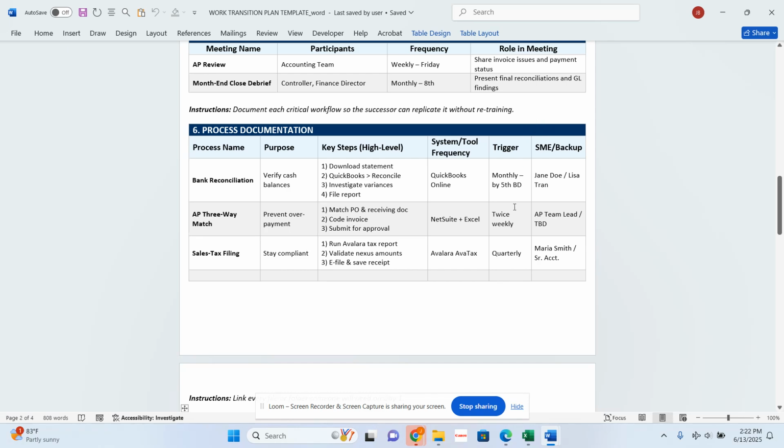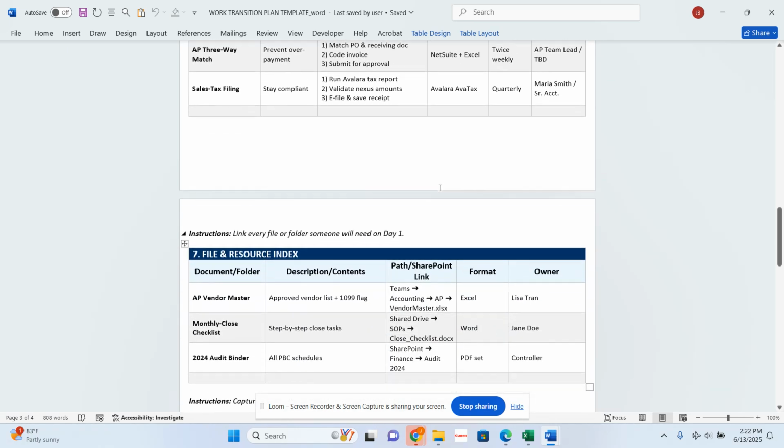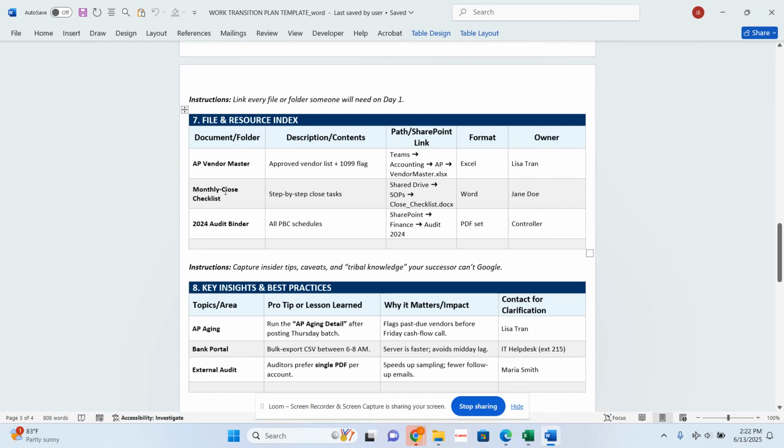And what's the trigger? When is this done? And then this is great too, the file and resource index. For example, the AP vendor master, this person is a staff accountant. And so it has the approved vendor list. And this is where you go find it. You go to Teams, Accounting, AP. So it gives you exactly where the Excel spreadsheet or document is located on the work drive.